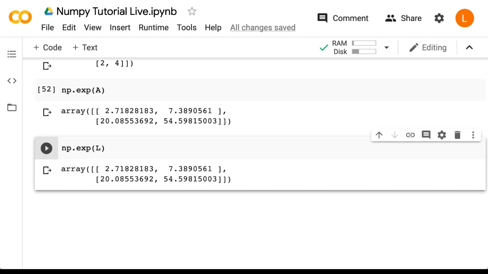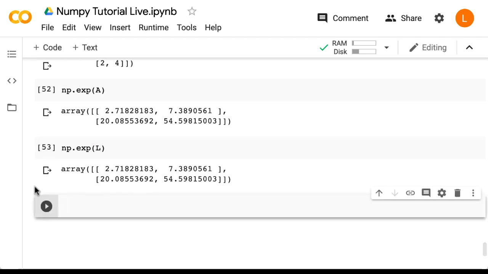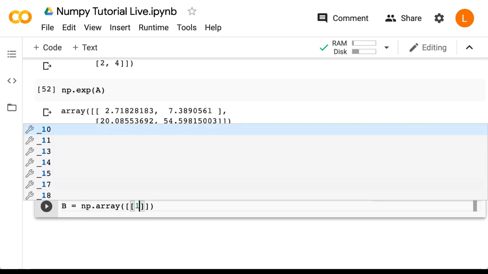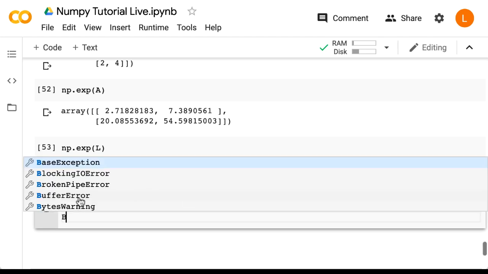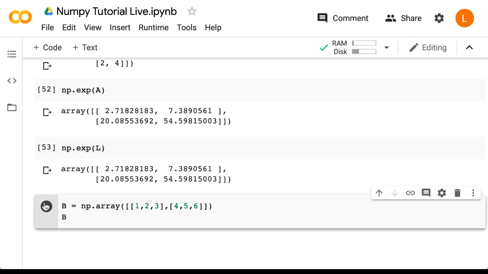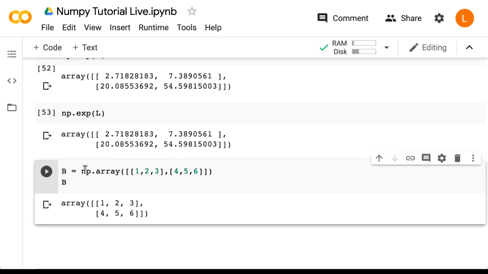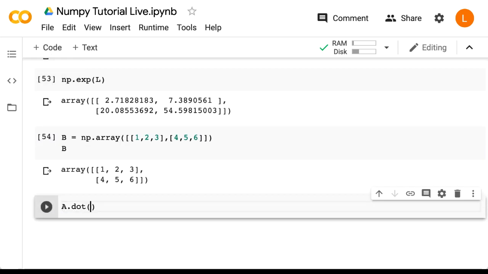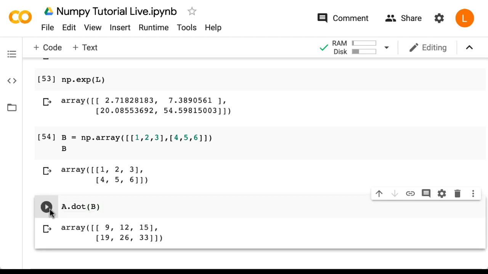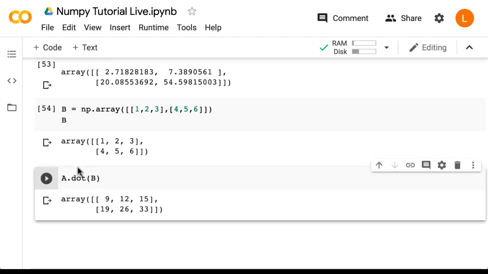All right, so let's take a look at some more matrix operations. One of the most fundamental operations is matrix multiplication. So let's suppose I create a new matrix of size 2x3. So let's say B equal to np.array of [[1, 2, 3], [4, 5, 6]]. And so here's B. Now let's do A multiplied by B. That's A.dot(B). And you can check this by hand if you want to confirm it's the right answer.